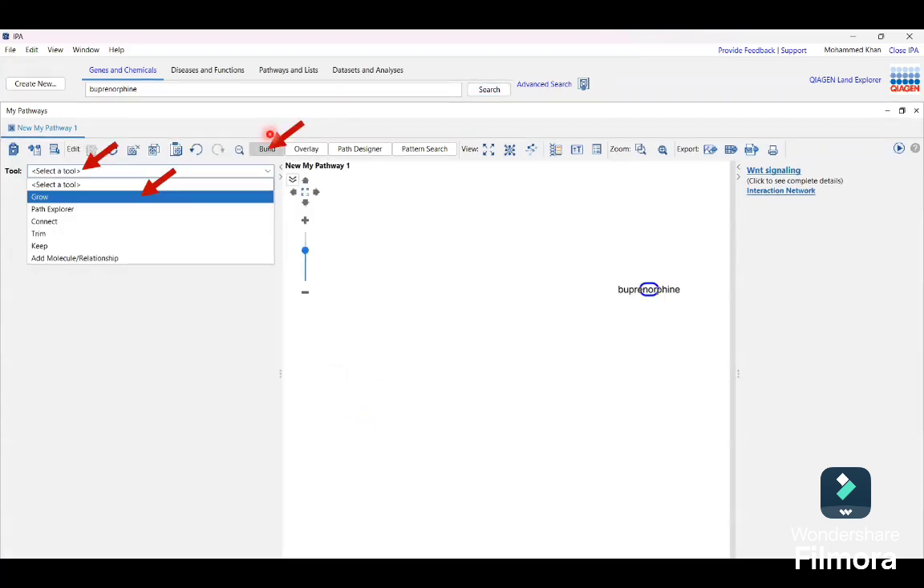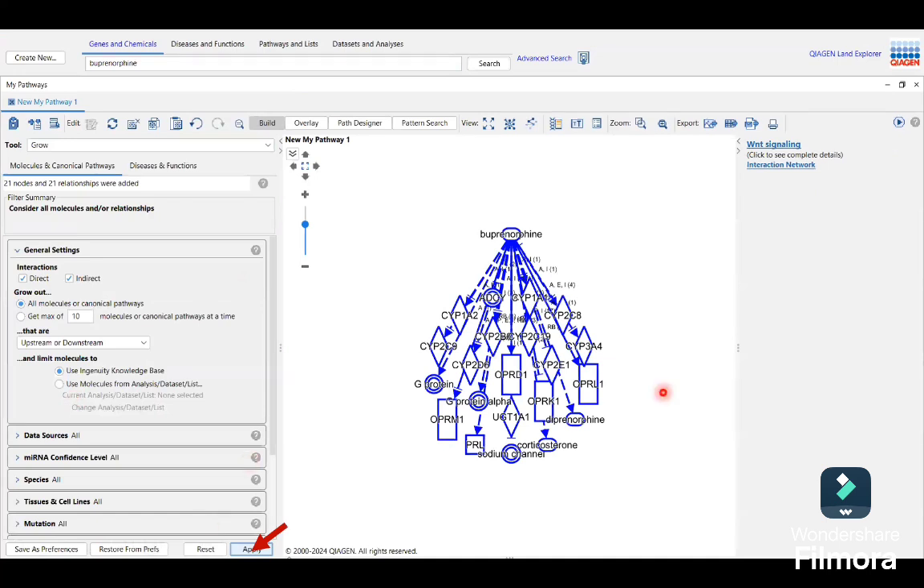We then click on the build function right here. We can click select a tool. We can click on grow, and it takes us to this page right here. I've already added it to our pathway, but this page basically allows us to filter for our searches, like I mentioned in our previous sessions. Say, for example, you want to include direct interactions, you want to include indirect interactions, however many pathways or relationships you want to include in your pathway, you can add that over here.